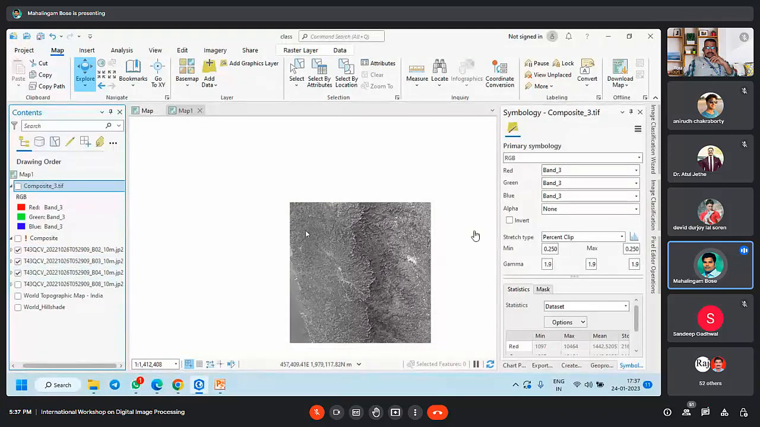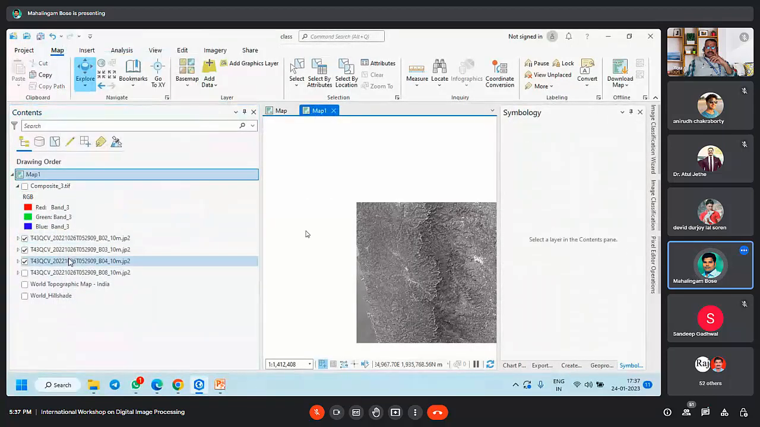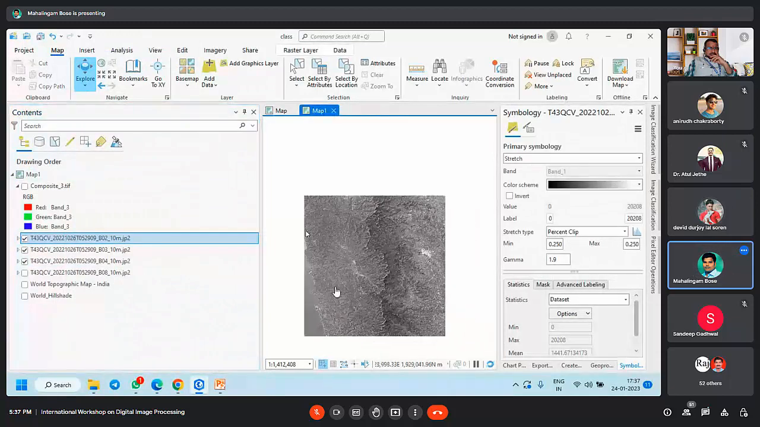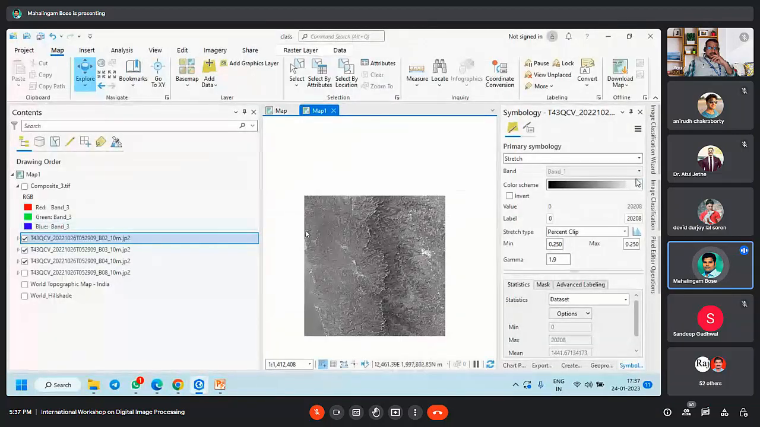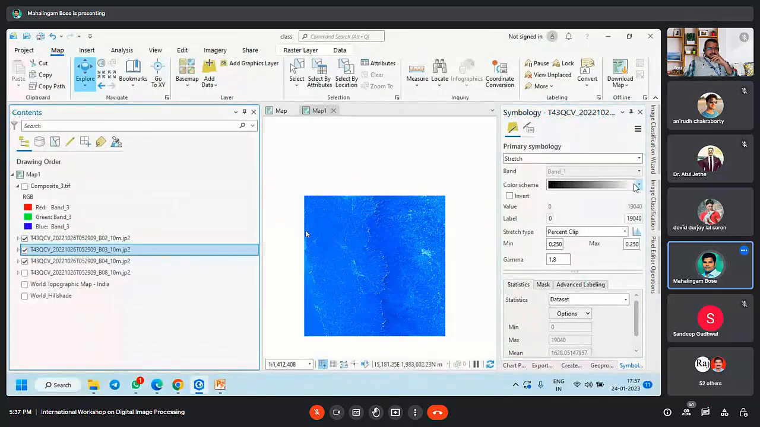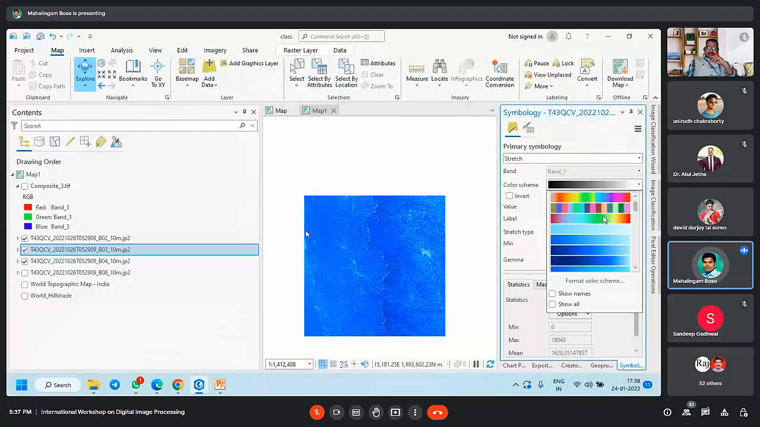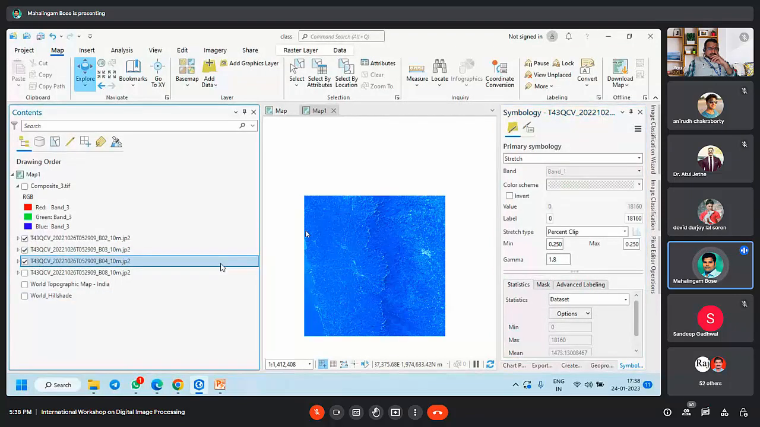a single band. I have not layer stacked it or made a composite. So this is band 2, right? Okay, sir. This is band 2, which is blue. So here I give the symbology of blue color, right? Then band 3, green, and band 4 is red.